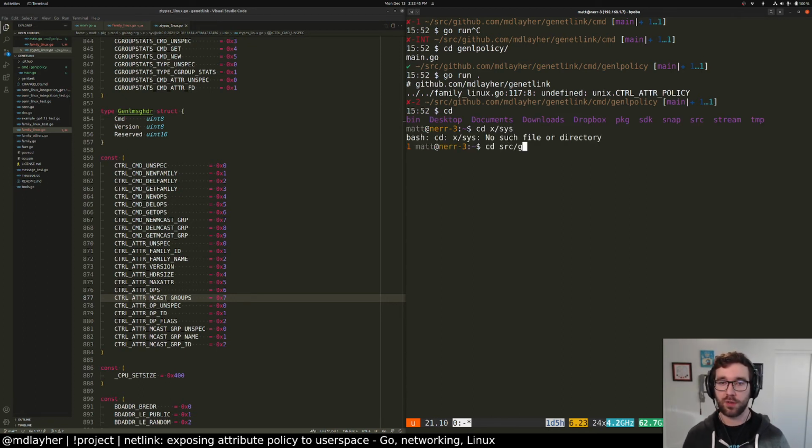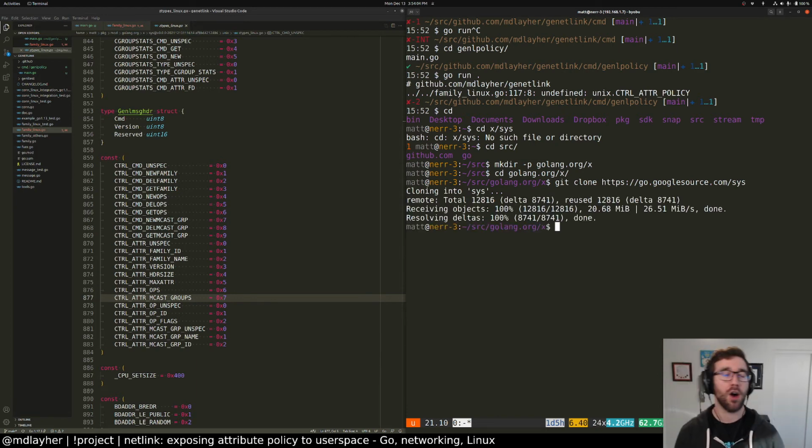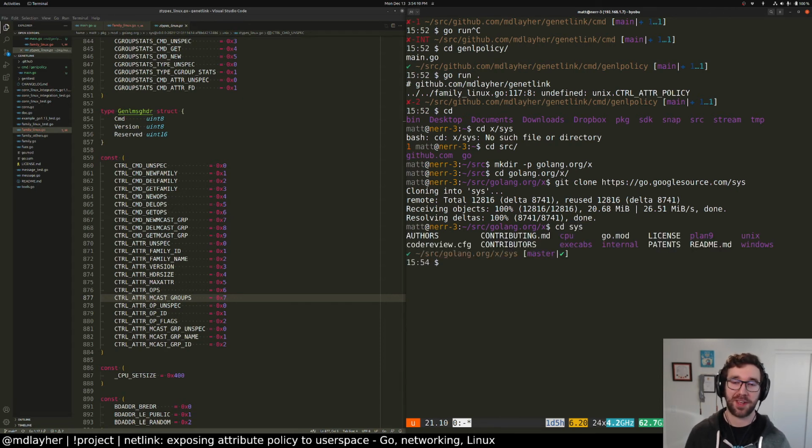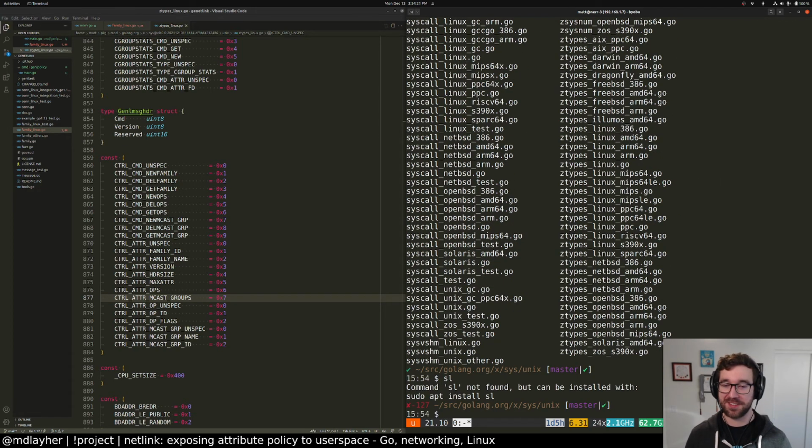So source. Do I have it? I do not. So golang.org/x/sys. So this lives at go.googlesource.com/sys. Oh no. I have not run the code generator on this machine, so I don't think I have Docker or anything else installed. Oh no. This is bad. This might be a not-today. Let's just see what happens.